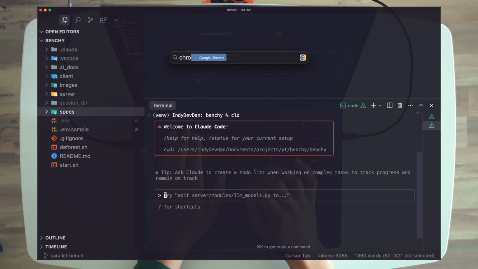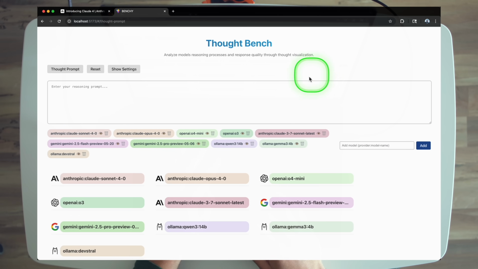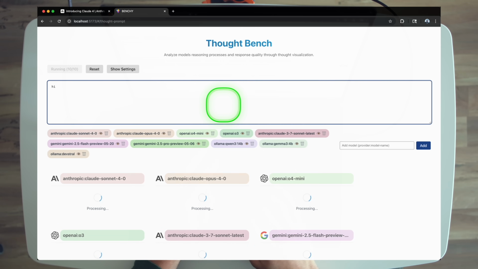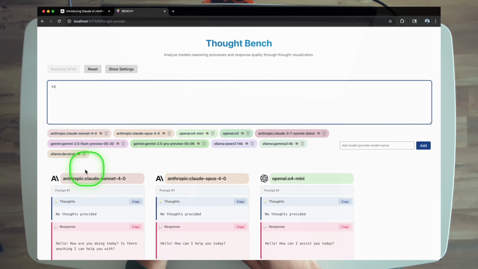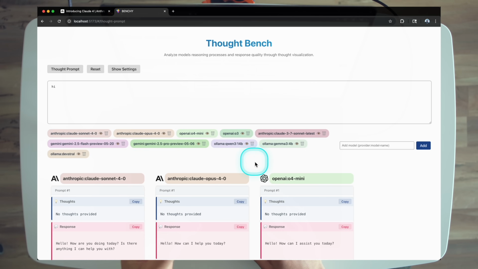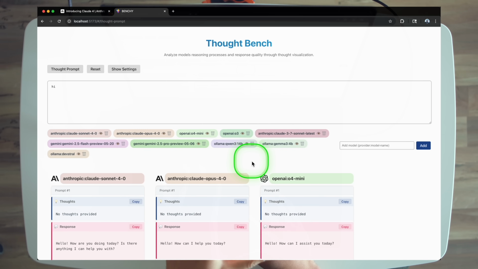Let's understand what we're working on. We're going to operate on a simple code base called Benchy. This is the Thought Bench application. This is a simple front-end plus back-end application that lets us talk to multiple models at the same time. You can see we have the brand new Claude and Opus 4 models running. So it's really important to showcase multi-agent agentic coding against a UI application. So we're going to improve this UI, update the styling here a little bit, but we're going to run multiple versions of Claude Code to accomplish this task for us.